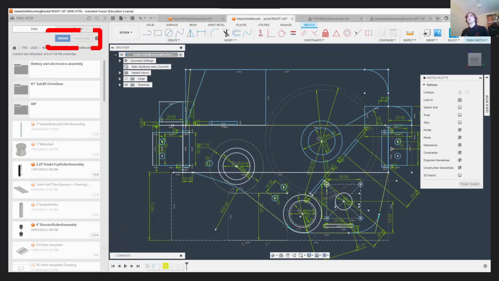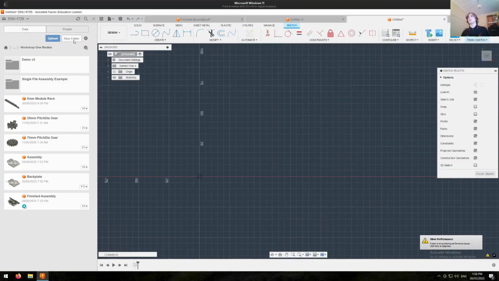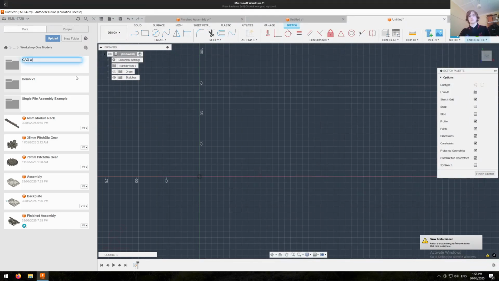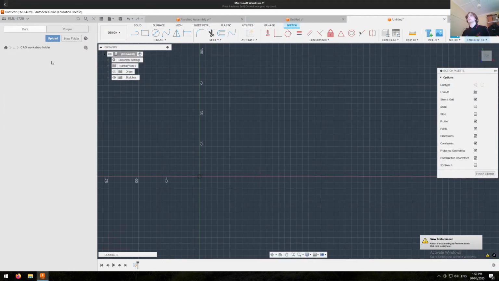Cool. So what we're going to do here, now generally you'll have to be in your own project. So you'll have one of these. In this case, I'm just working in our Emu hub. I think that's the technical term. And I'm going to make a new folder. So new folder, CAD workshop folder, enter. And I've double clicked to open it.